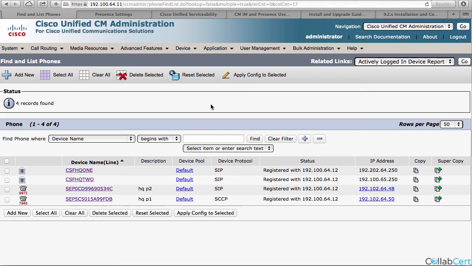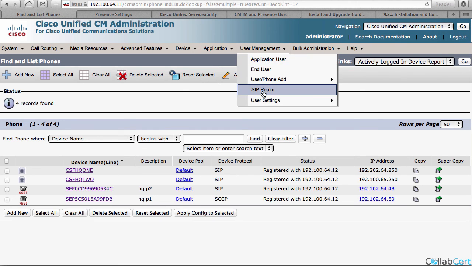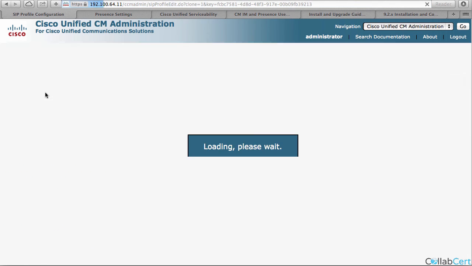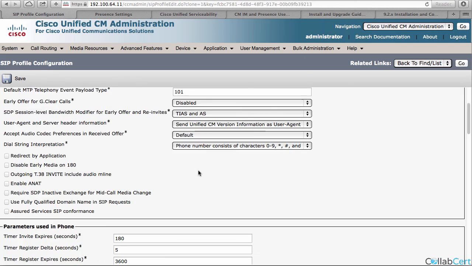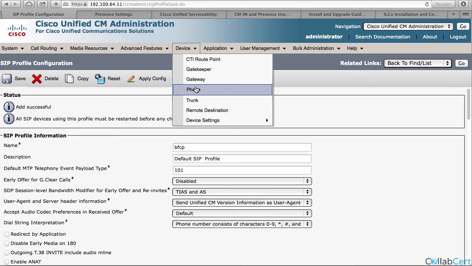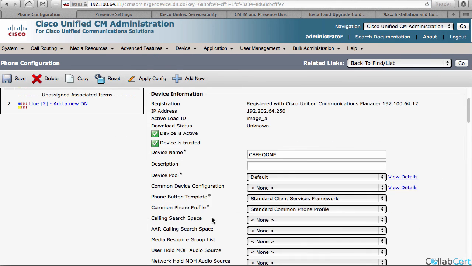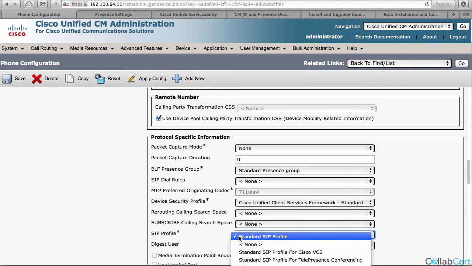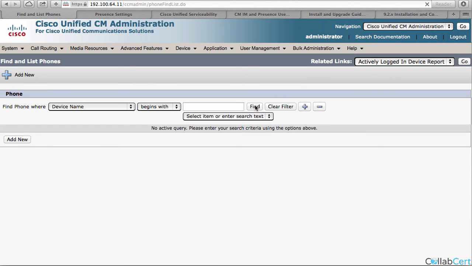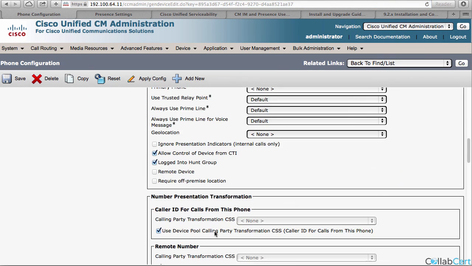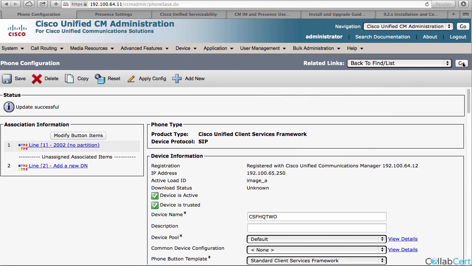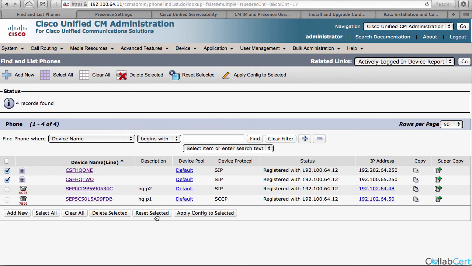For desktop sharing to work, we need to go and create a new SIP profile. So the SIP profile, we're going to make a copy of the standard, copy that, and let's just put in BFCP there. And inside that, there is a checkbox we have to mark to allow presentation sharing using BFCP. So then on the CSF devices, I'm going to change the SIP profile from the standard to be BFCP. And that's the one on HQ1. Let's get it working for the other way around as well. And I'm just going to reset both of those CSF devices.